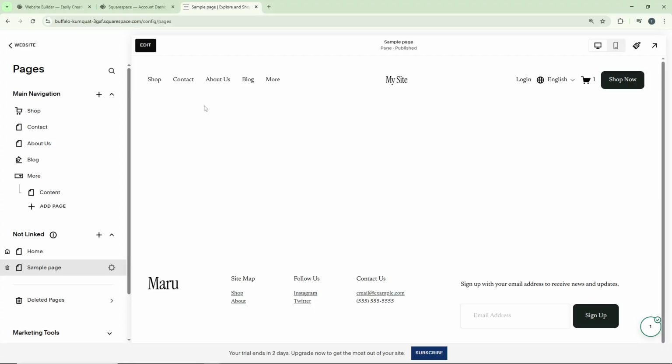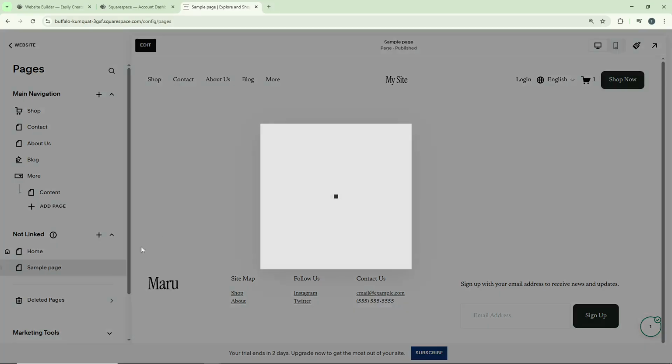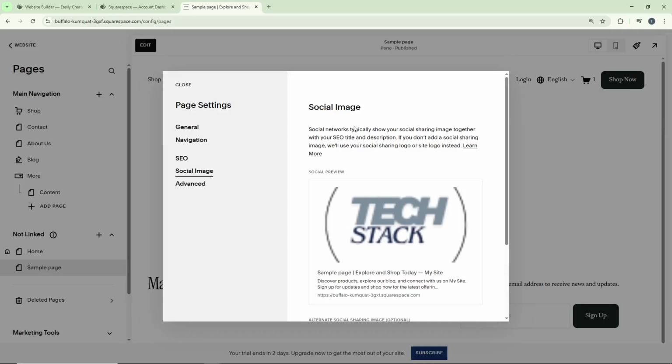From now on, whenever someone shares this page on social media, your chosen image will appear alongside the link, making your content more visually appealing and clickable. And that's it. You've successfully added a social share image to your Squarespace page, which will help boost engagement whenever your content is shared.